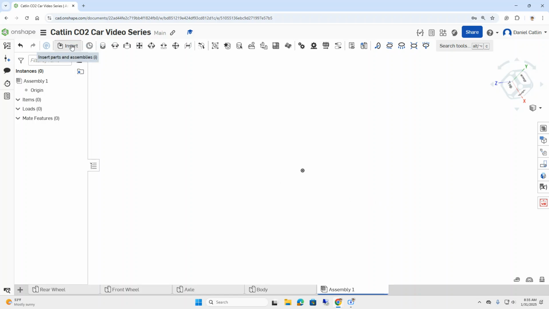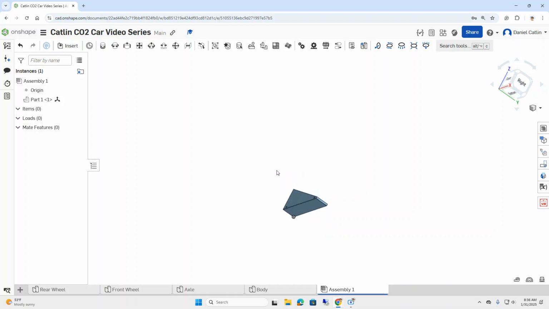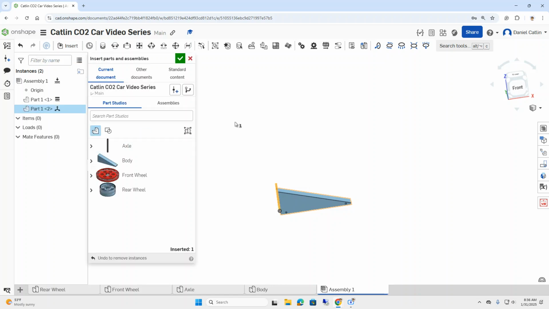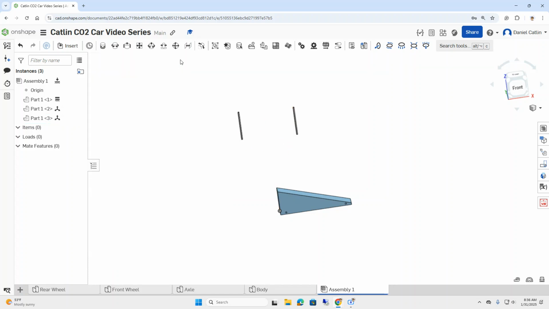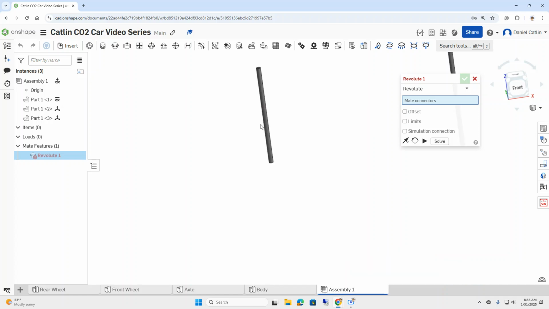I'm going to start inserting my pieces. For this case, the body is kind of the main point, so I'm going to bring that in, hit the check mark for that, and let that be on the origin. And then we can fix that in place and just start attaching our things to it. I think axles are a good place to begin, so I'm going to insert both of my axles. There's one, there's two, and we'll be done with that for right now. And what I'm going to do is just a revolute mate, because we want this axle to spin inside.